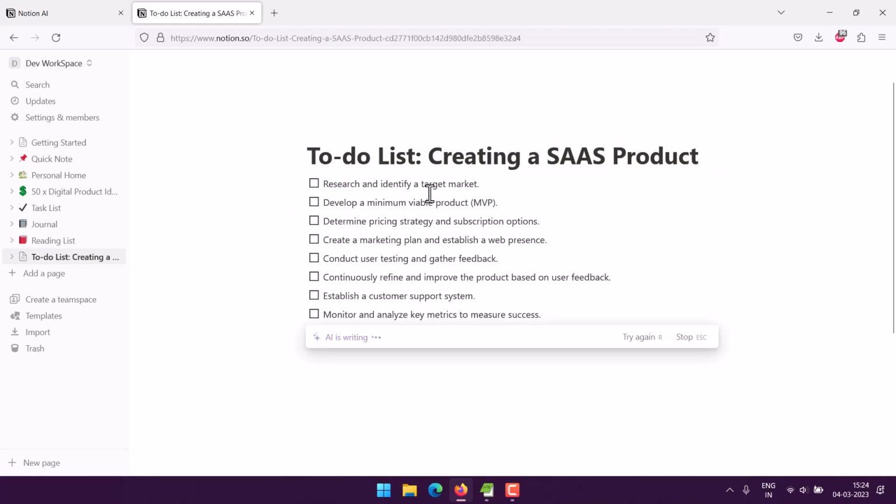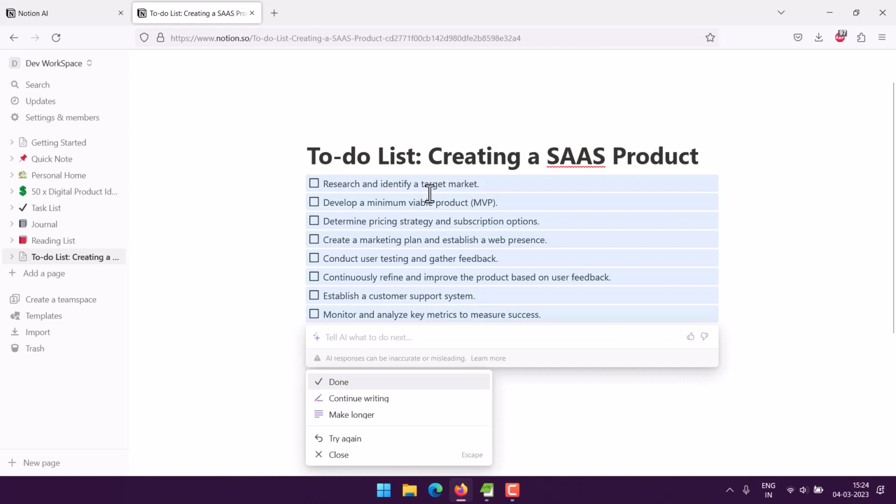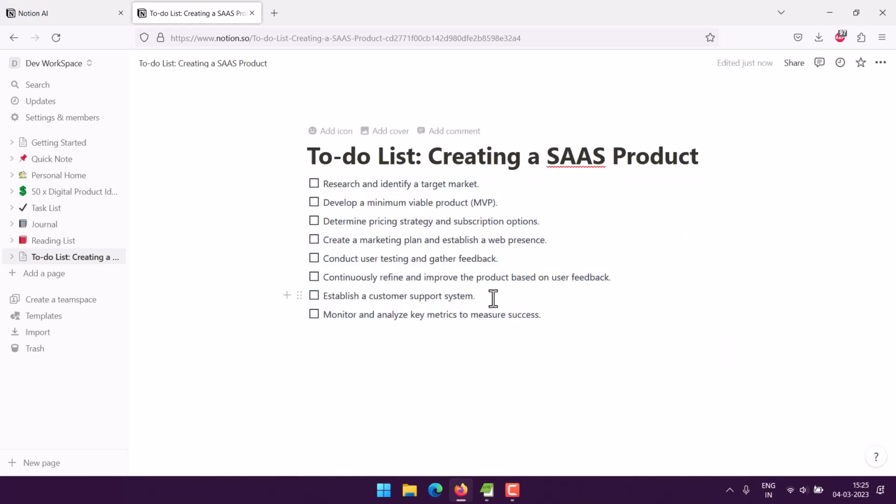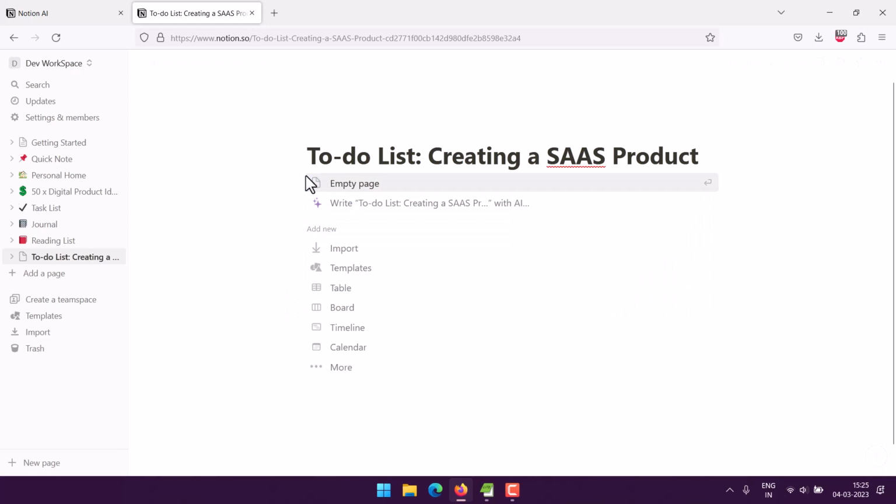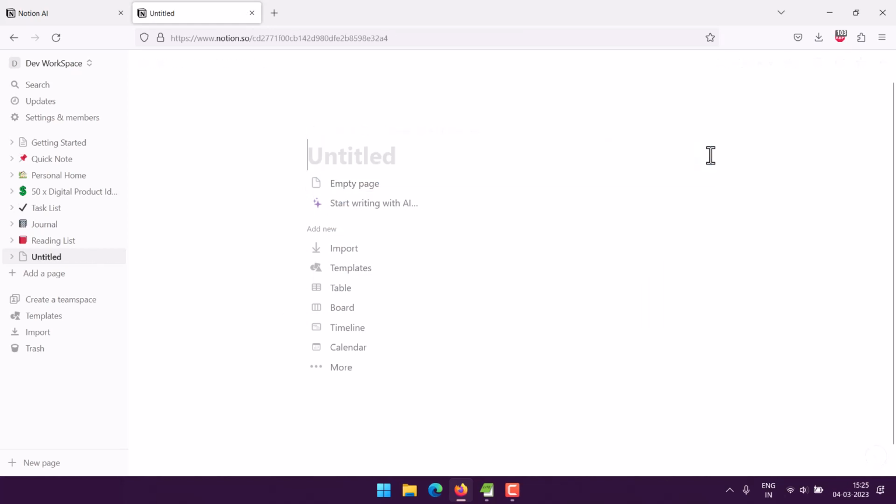So if we let it, okay, it will come up with some generic things like research, identify, create MVP, and so on. It's not really perfect, but it gets the initial job done to write the content. So for those who want wordy stuff on their website, they can use this AI, right?